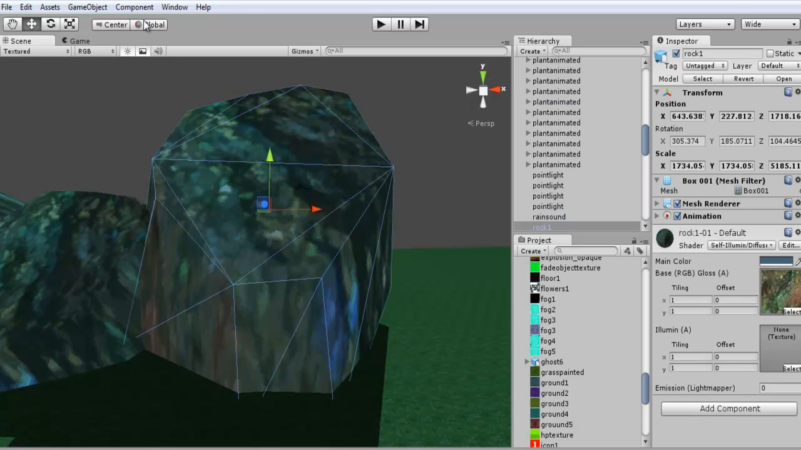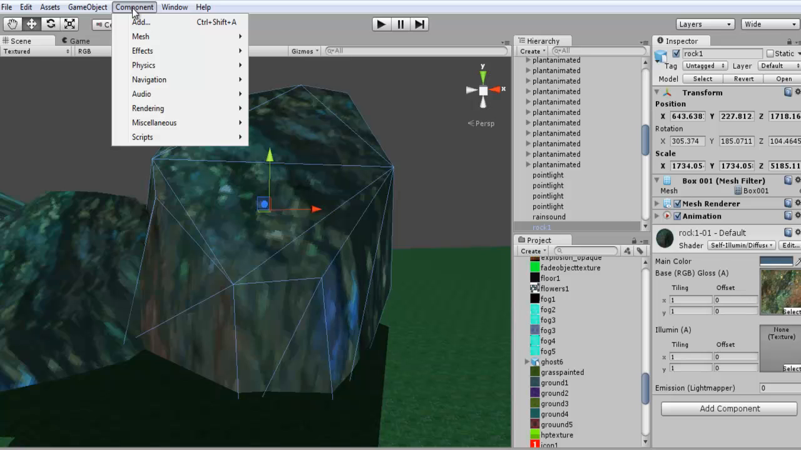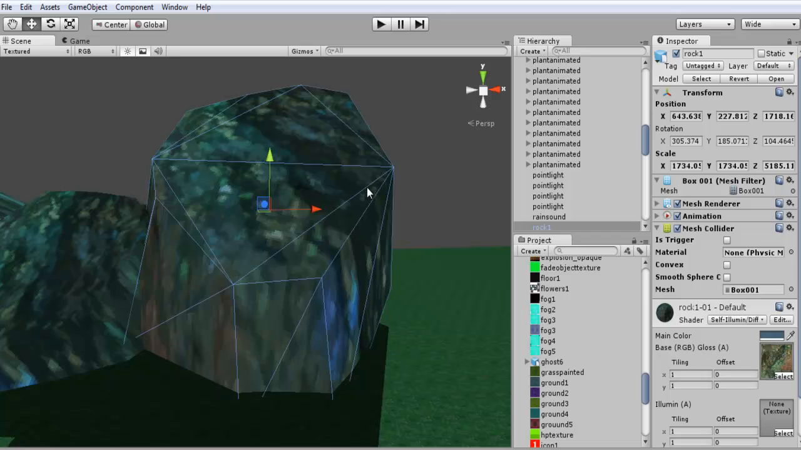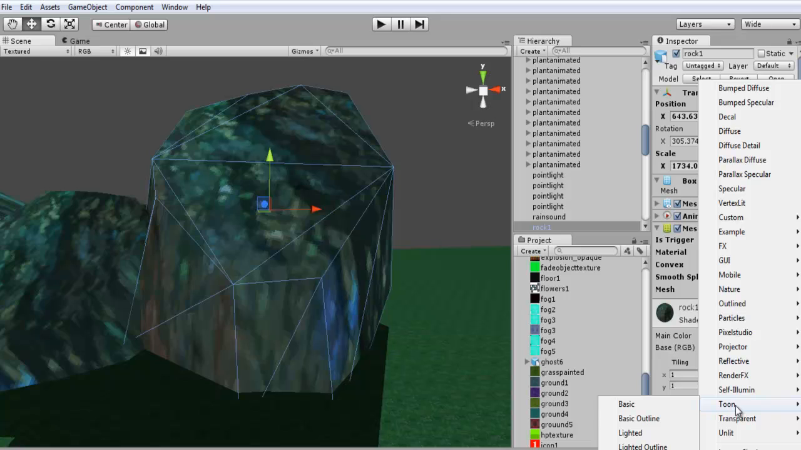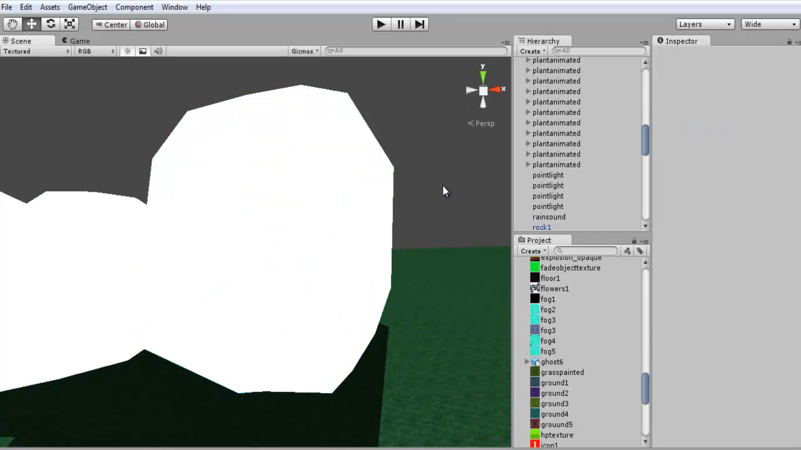So the first thing that we're going to do, you want to make sure that you have a mesh collider on your object. So physics, mesh collider. And you want to make sure your objects are all attached when you do this, all one object, or else it's not going to work too well. Now, we're going to have to change this to Pixel Studio Vertex Blend.